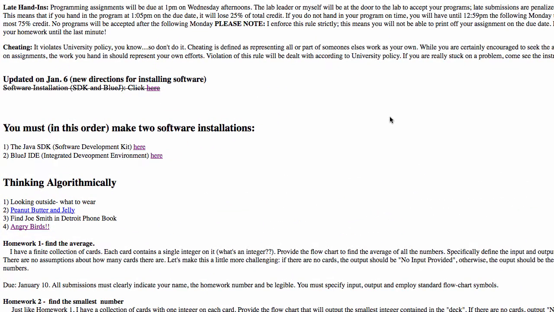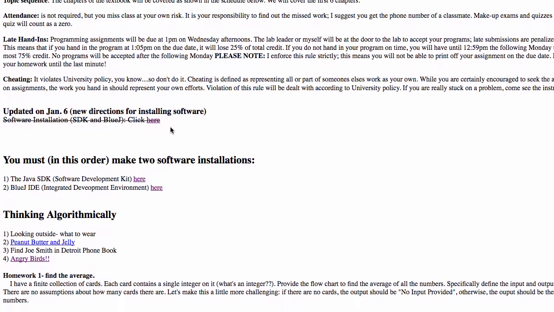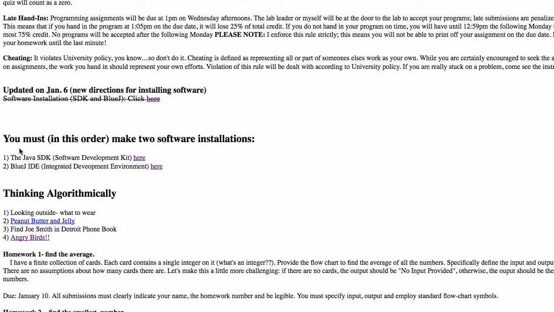You're going to get an email shortly, and you're going to see right over here in the syllabus I've changed something. Originally I had a different link for how to install the software, and then I say up here it's updated on January 6th, that's today, Saturday. New directions for installing the software. And if you scroll down a little bit, it says you must, in this order, make 2 software installations.